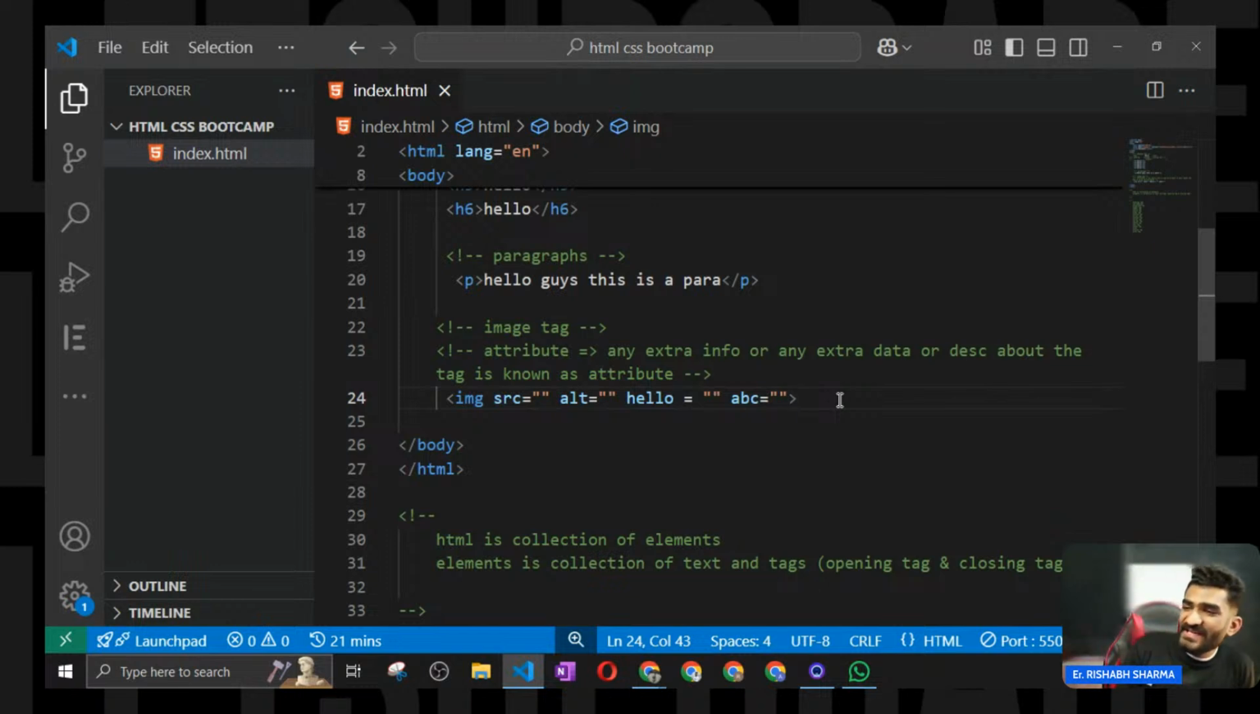And the tags which do not have any closing tag are known as self-closing tags. These are known as self-closing tags. Tags which do not have any closing are known as your self-closing tags, and this img is a self-closing tag which does not have any closing tag. Okay, now let's come to its attributes.